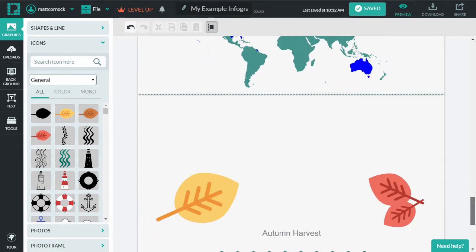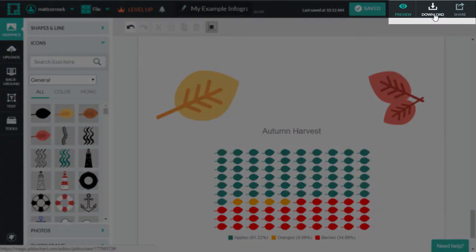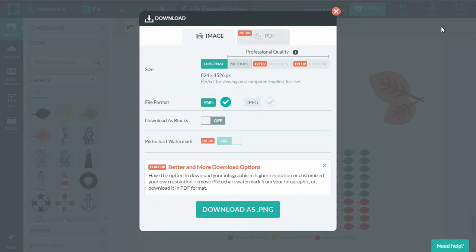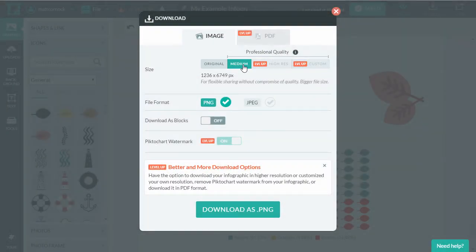Once you've got your infographic, if you go to the download link at the very top, you'll then have the option to export the infographic. Set the quality to the highest level you've got. If you've got a paid for account, obviously choose the highest one. But with a free account, just choose medium. Export as a PNG. This will particularly preserve the crisp lines of your infographic.